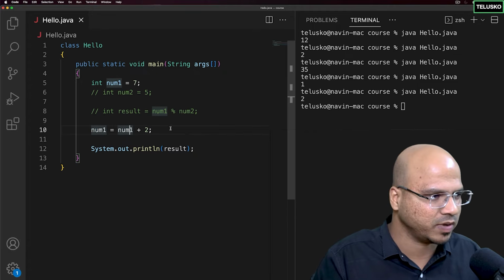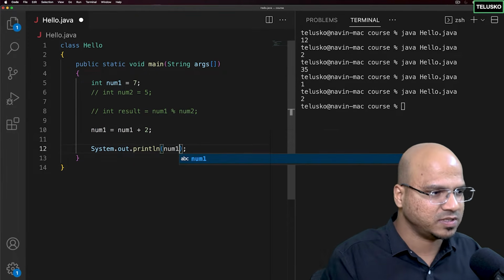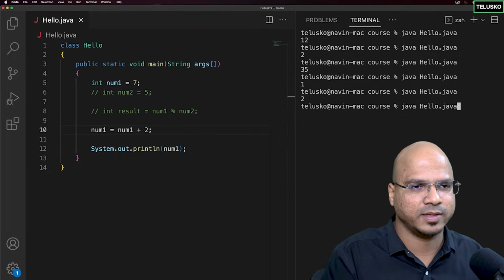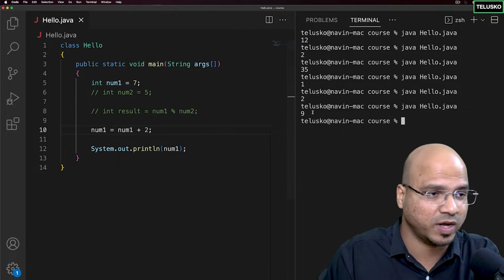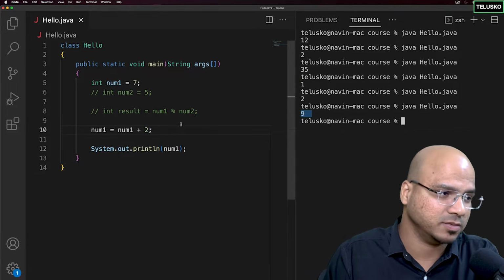Okay, that looks cool, right? Let's try this. I will say num1. Print num1 and let's run this code. You can see we got 9. So this is working. So 7 became 9. So it is working, right?